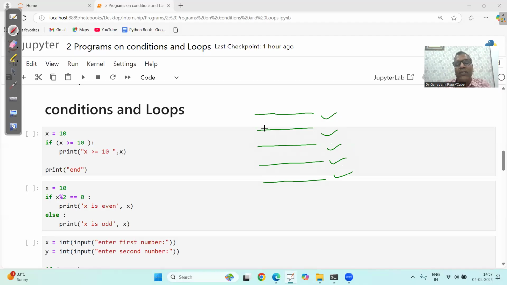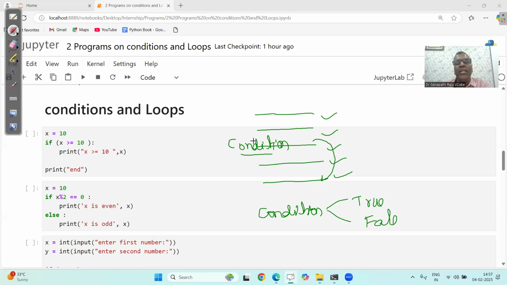Sometimes we have a condition here. Whenever we write a condition, every condition will have two values, either true or false. When the condition is true, I have to move from the third row to the fifth row. When the condition is false, I will be moved from the third row to the fifth row. So we will use some sort of conditions.